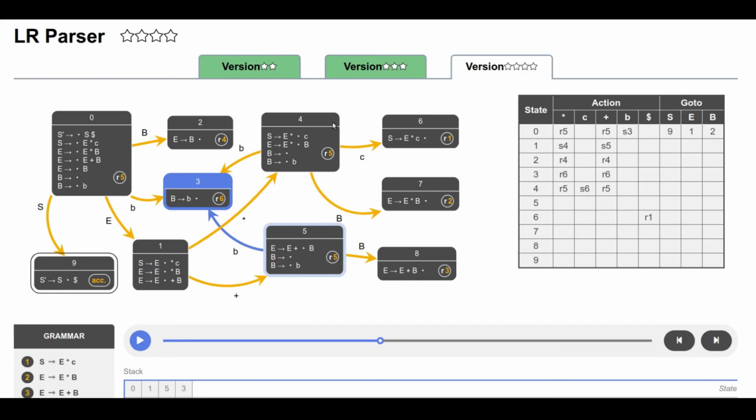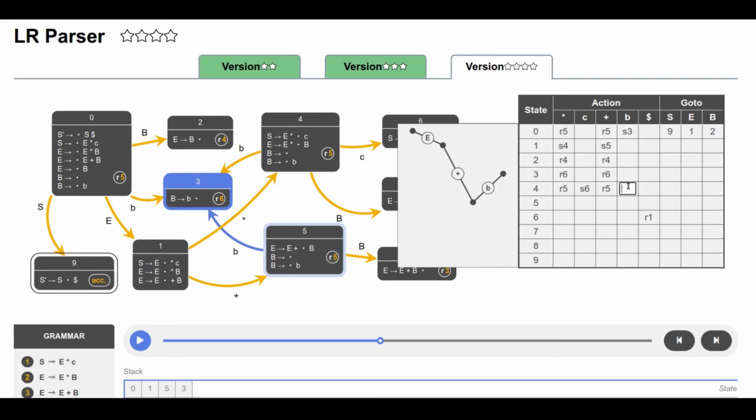In state 4 we also have a B, shift B, which goes to state 3, and we have a go-to here to 7. Here on state 5 we will have again reduce 5 and reduce 5, and again shift 3, but with B from here we go to state 8.